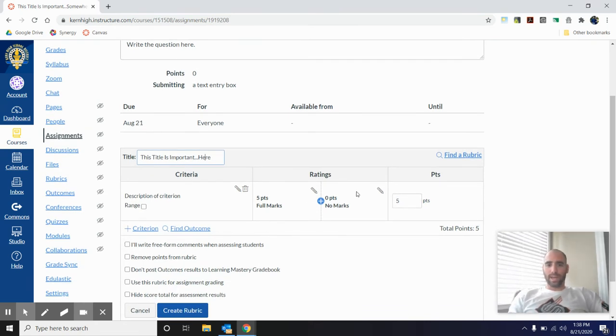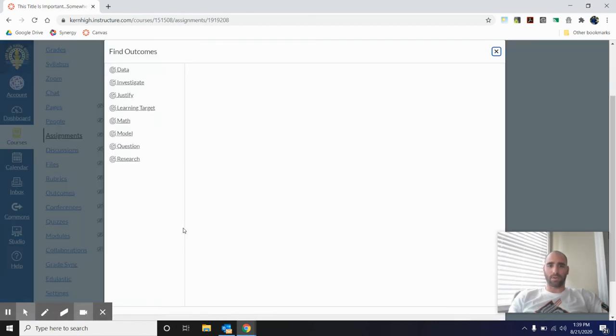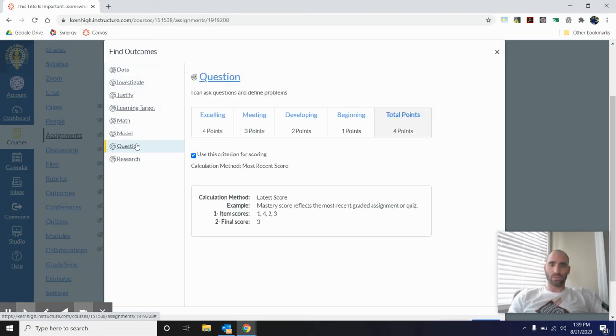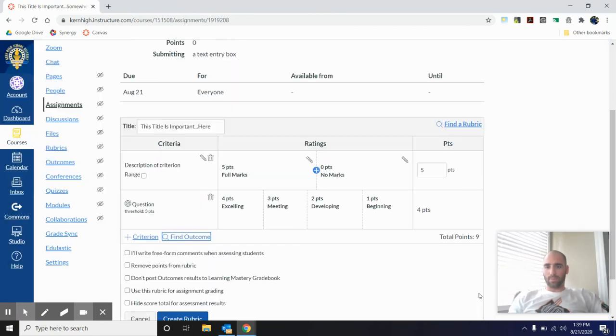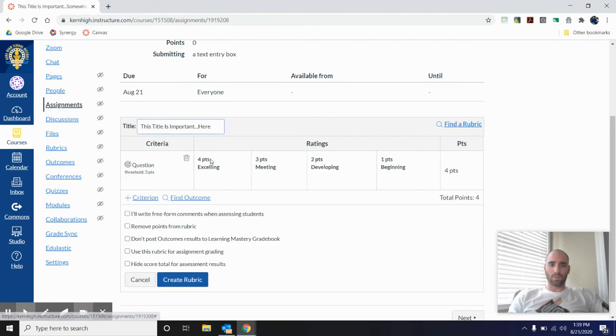Notice that I could set up, just like I did before, a proficiency scale. I don't want to do that over and over again, and I found issues if I create that over and over again. So what I'm going to do is find the outcome. And here is the stuff that I have already done. So I'm going to select the question, and just double checking that it's all right, I'm going to import it. It creates a new rubric, and I'm going to delete the old one.